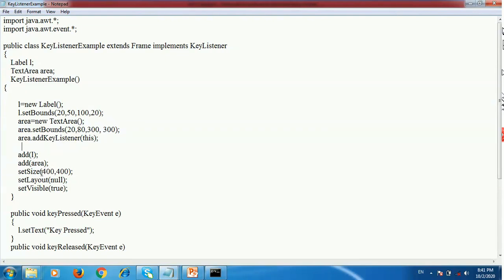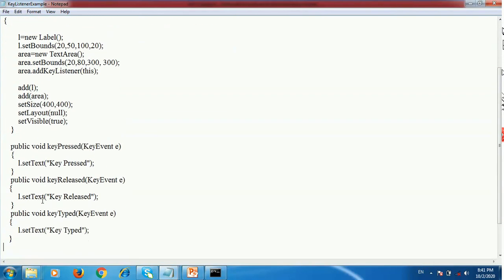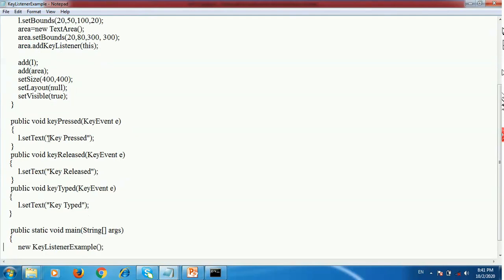Then the setSize method is used to set the size of the window, and after that, here we use the method keyPressed: l.setText("key pressed"). The setText method is used to set the text of the label. So the key listener interface has three methods, that is keyPressed, keyReleased, and keyTyped. These three methods are used in this program. Same, l.setText is used to set the text of the label.